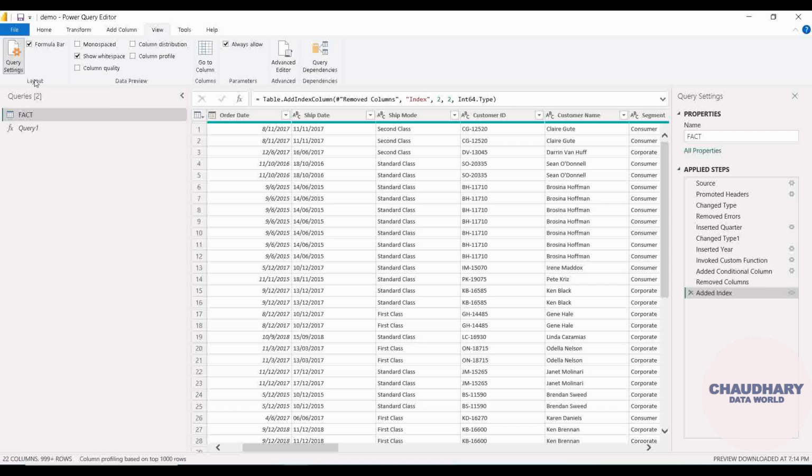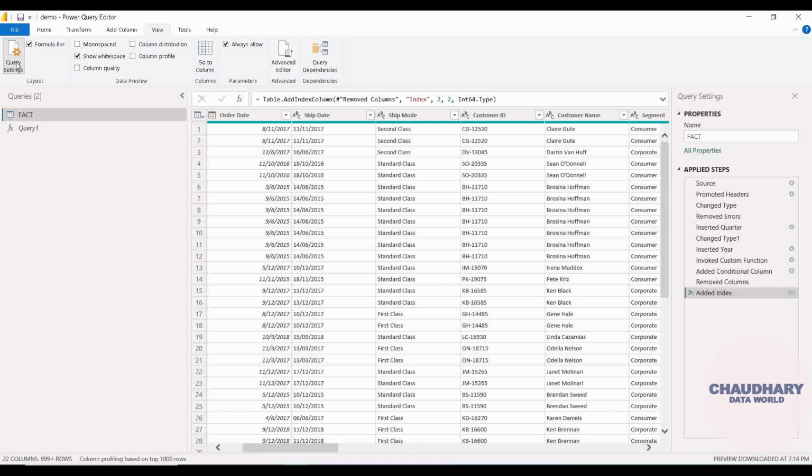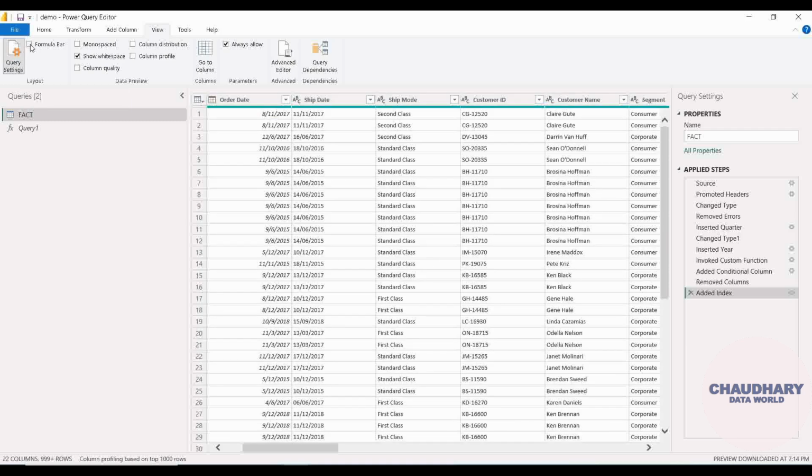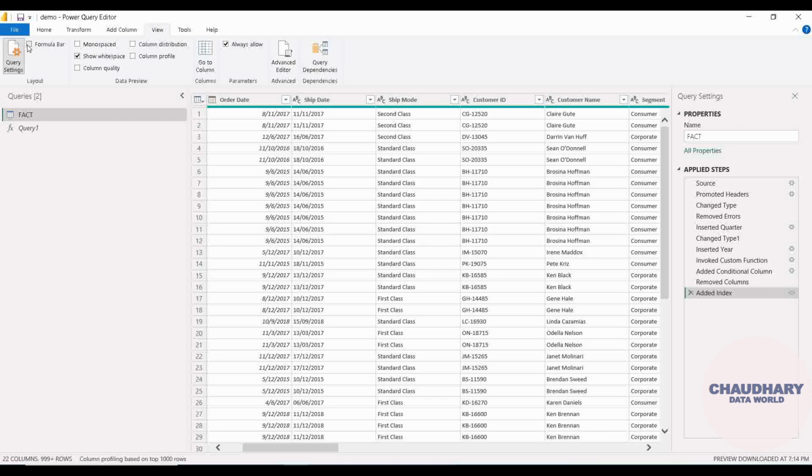It is under this Layout section. Query Settings is the pane you can see here, which shows the query settings. We can close it from here or make it display from here only. Now this Formula Bar, when we are checking it, whatever it is here is getting displayed. If we uncheck this, it will vanish.